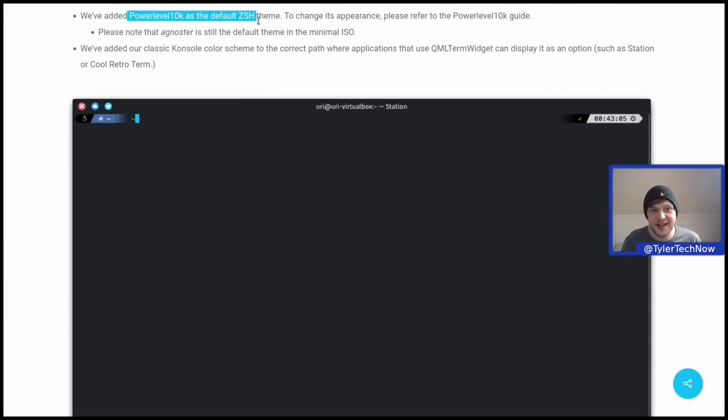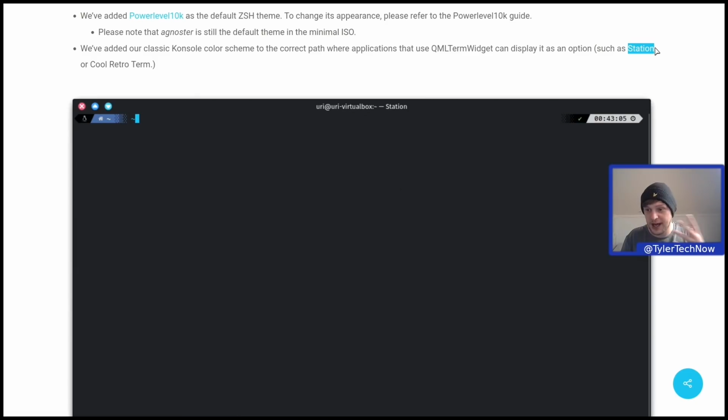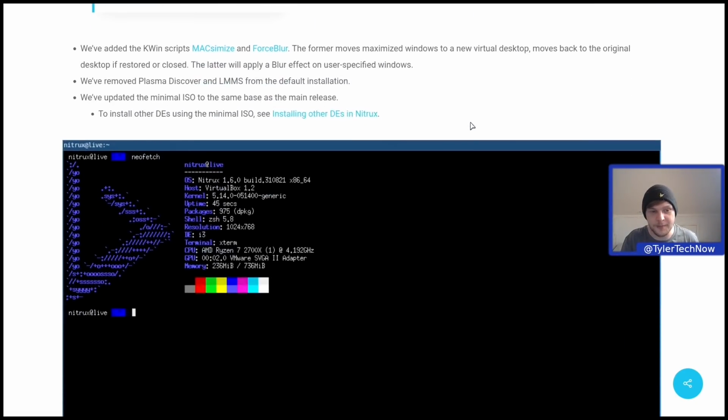They've added Powerlevel10k as the default ZSH theme, and they've added their classic console color scheme to the correct path, where applications that use QMLTermWidget can display it as an option, such as Station, which is their terminal emulator and is again a MauiKit application.